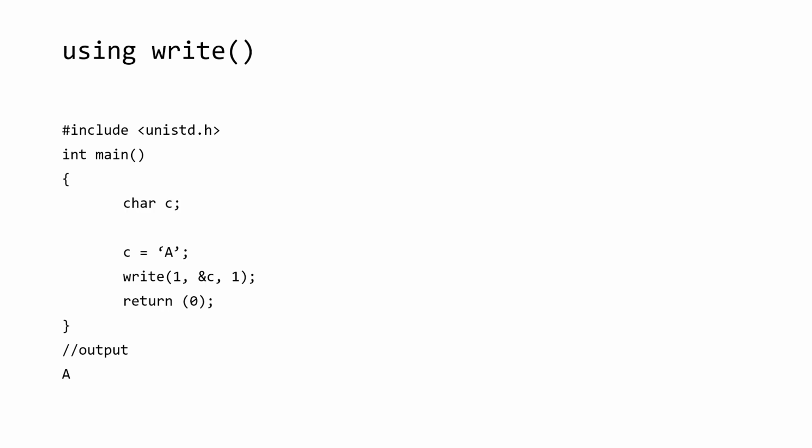Let us take a look at how we will use the write function. Before doing that, remember to include the unistd.h library. In the main function, we will first declare char c. We will assign single quote a single quote to c. You might be wondering, why use a single quote instead of a double quote? We will come to that later.